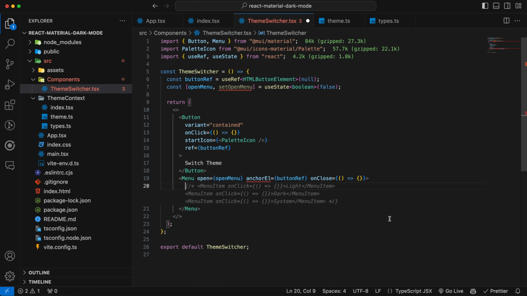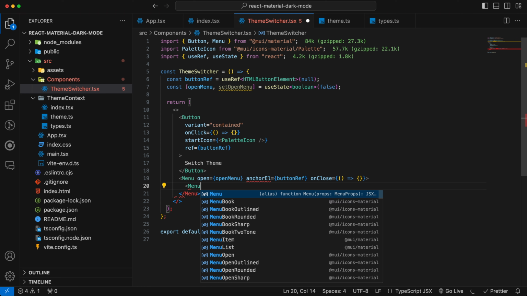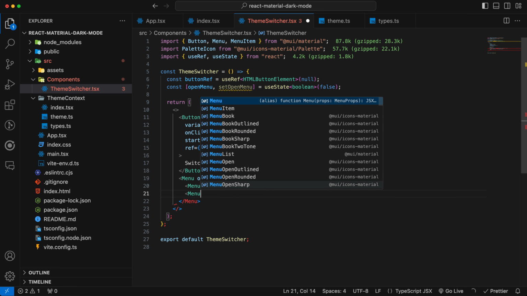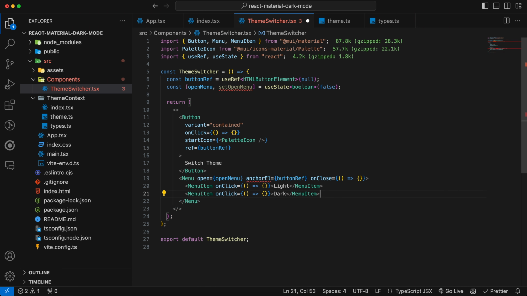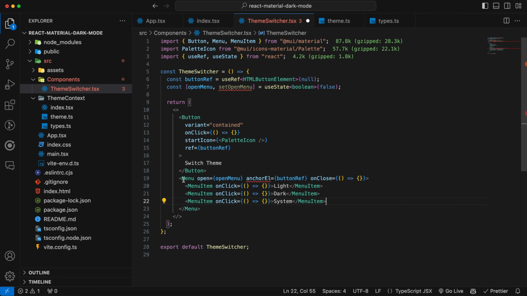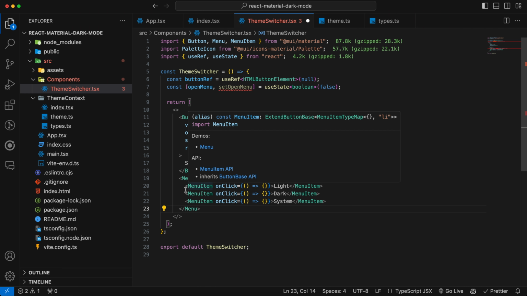And within the menu, I'm going to add three menu items. MenuItem is again a component coming from MUI Material. First one is the light, right? Second one again is a MenuItem, and this will be dark. And third one basically is the system, right? And you can see that Copilot is giving perfect suggestions in that. Now within the onClick, we need to do something, and we also need to highlight the currently selected theme.